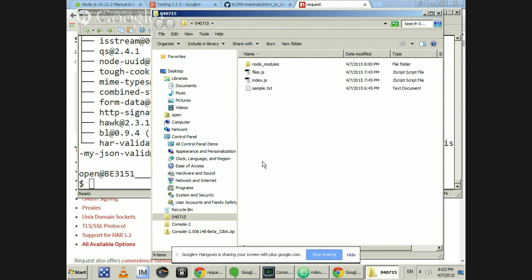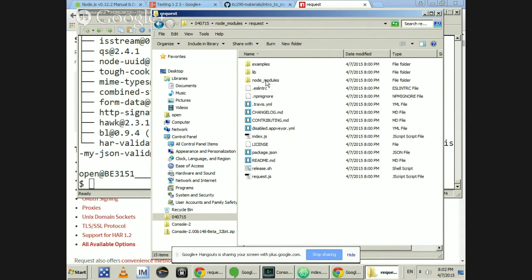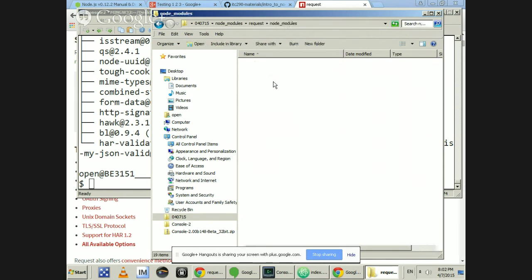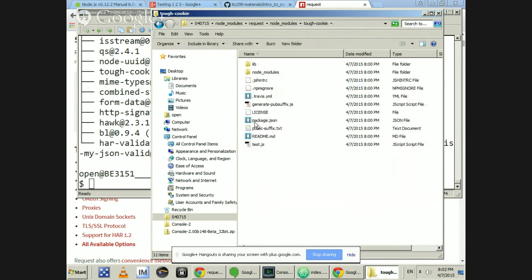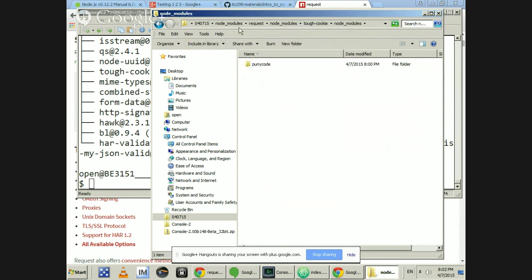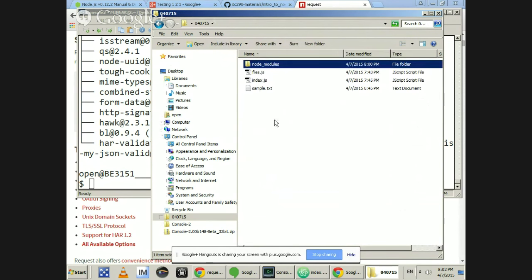But if we look inside of node_modules, there's request, right? And then inside of request, it has all of its code, and then another node_modules. And inside of here, if it's a big enough thing, there's probably another node_modules inside of those, right? Like tough cookie has more node_modules, it gets very deep very quickly. But these are all local. You have a local copy of these modules, one for each project. So each project will have its own node_modules folder.